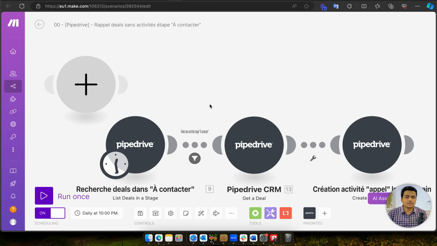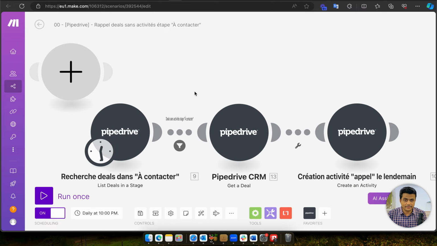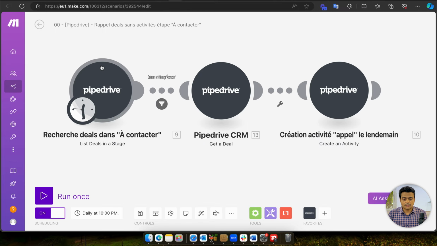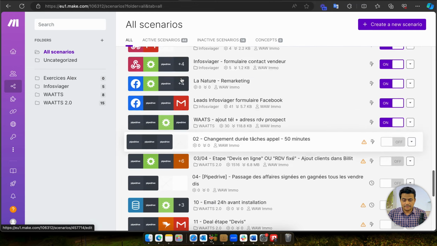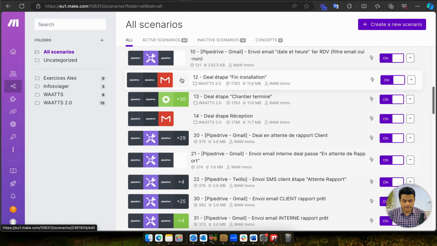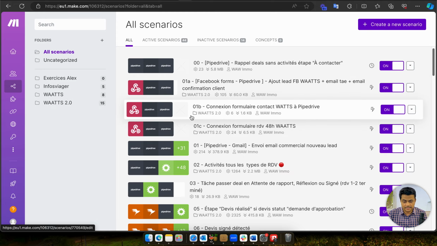Now I'll quickly walk you through what kind of automation projects I have built for my clients using Pipedrive automations. So this is one of the automations: when the deal stage gets changed, we wanted to get the deal and create an activity based upon the deal. Similar to this, I have created many scenarios for various organizations. You can see Pipedrive is extensively used.